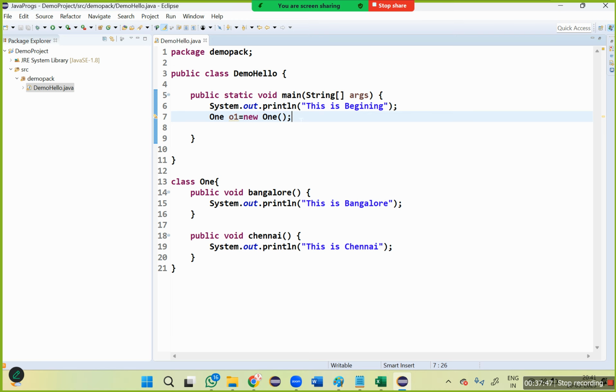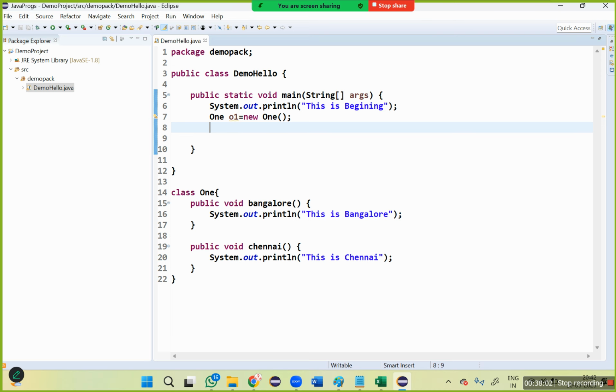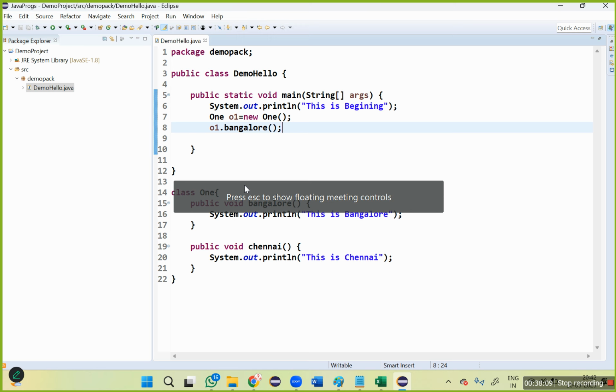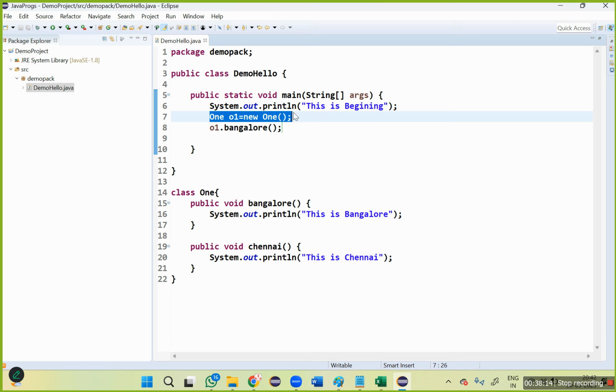This means that I need to create an object for class 1. How to create an object for class 1? Class name, then o1 equal to new class name. Then o1 dot Bangalore. If I want to call any method, I need to create an object for the class where that method is located, not for the method. With that object you can call it.